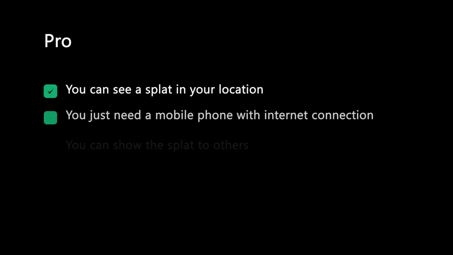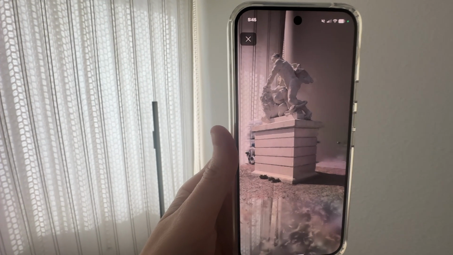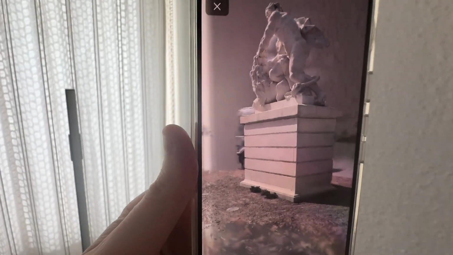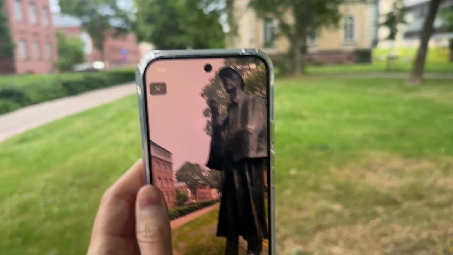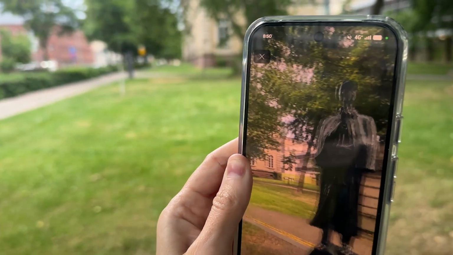Okay, now the advantages. You can see the splats in your location, whether you're at home or outside. You need a mobile phone only. You can show it to others. You can capture your last travel memories, and you can download the splats. As I showed you, there were also some challenges. The objects were not placed exactly on the ground floor when showing in AR, and sometimes they were drifting, but these things might improve in the future.